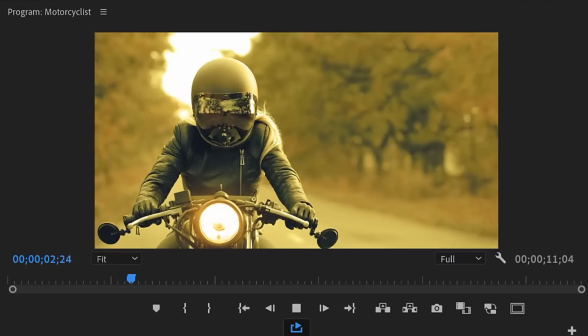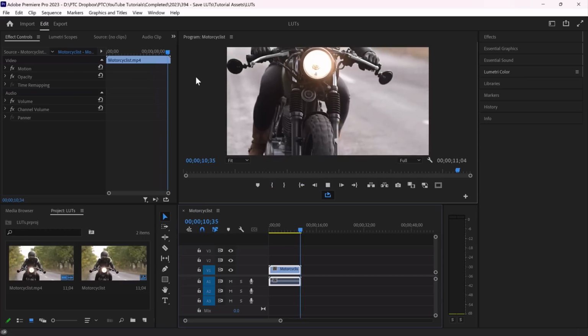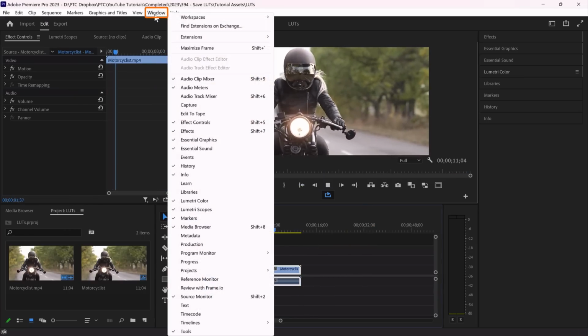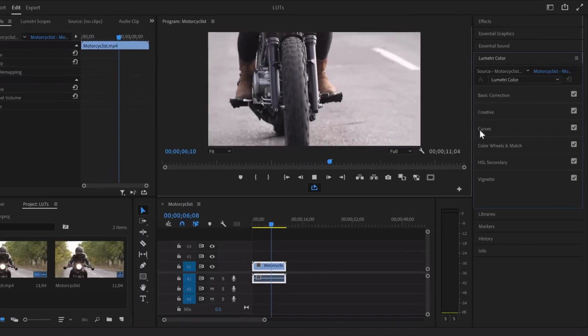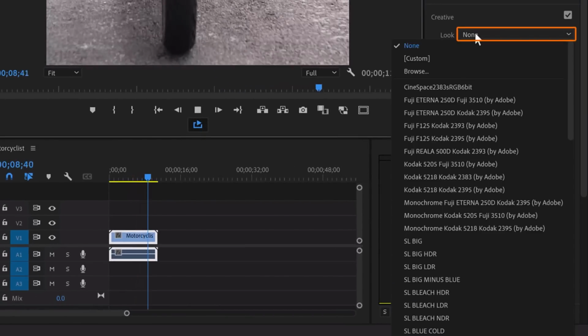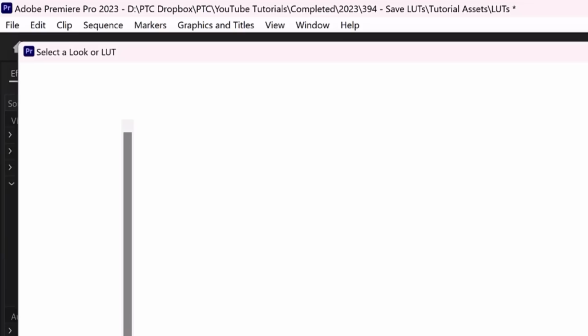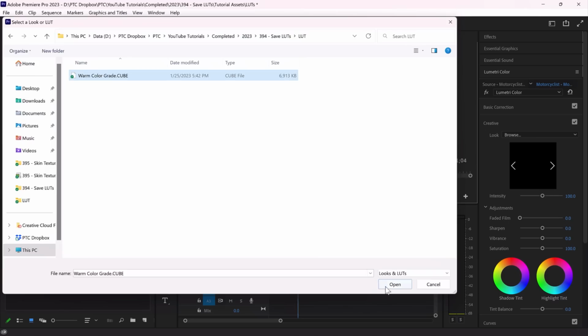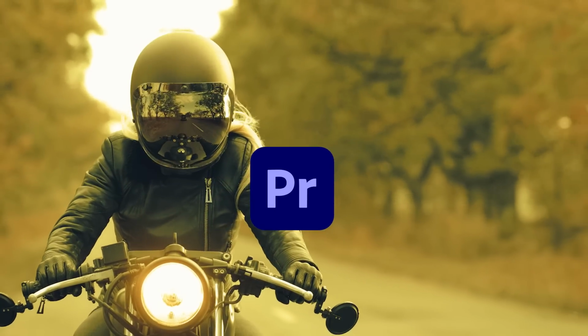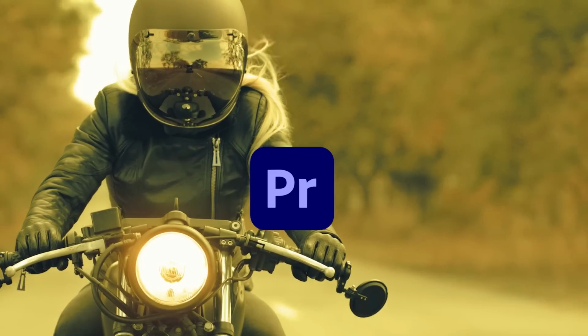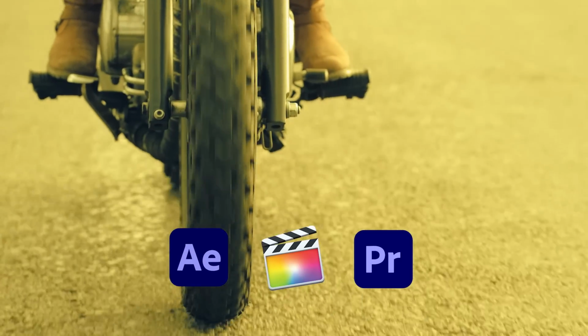And to apply this color grade to a video, open Adobe Premiere Pro. With your clip selected, go into the window menu and choose Lumetri Color. From the Creative section, go into the Look dropdown and choose Browse. Find your LUT and press Open. This will apply your color grade created in Photoshop to your video file in Premiere Pro. You should also be able to import this file to other video editing applications.